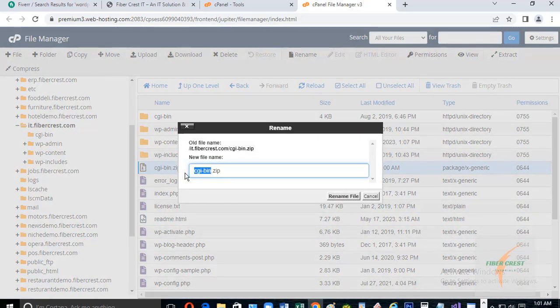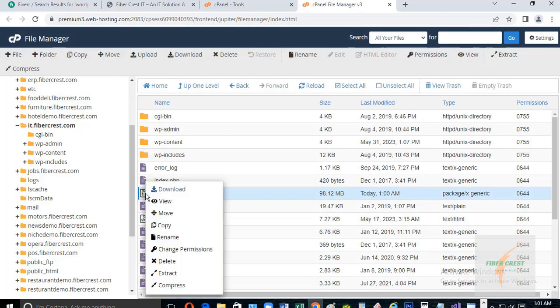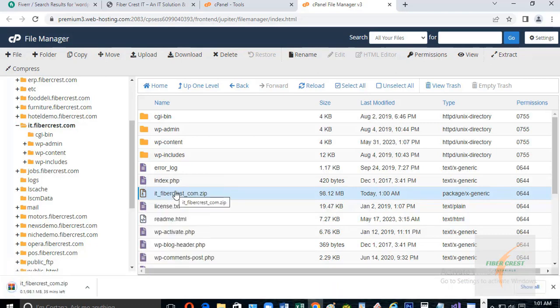Before downloading, I am renaming the zip file. Now downloading the zip file, including all website files except the database. Website files downloaded, and I am keeping the zip file backup in a separate folder.